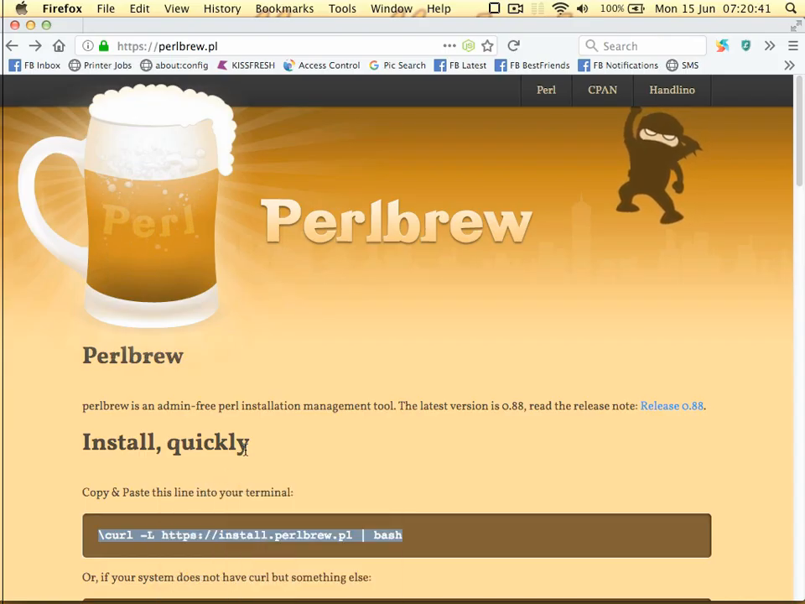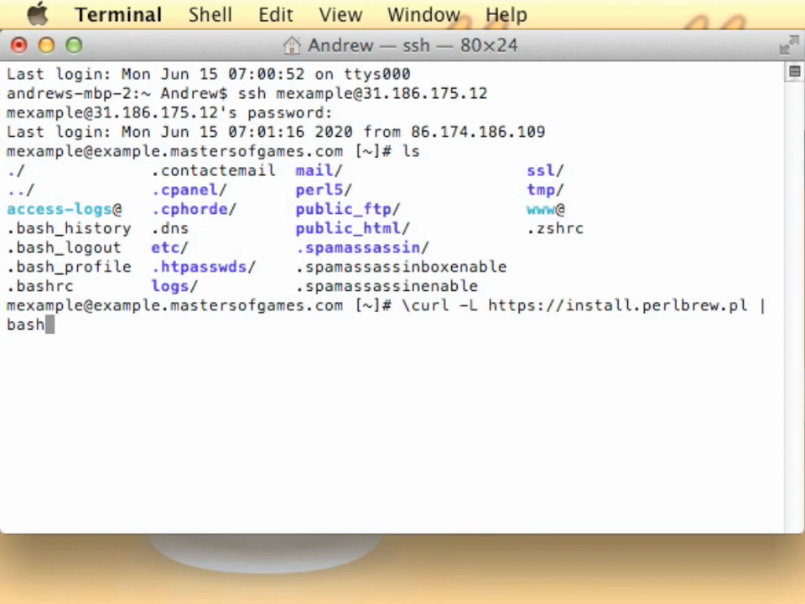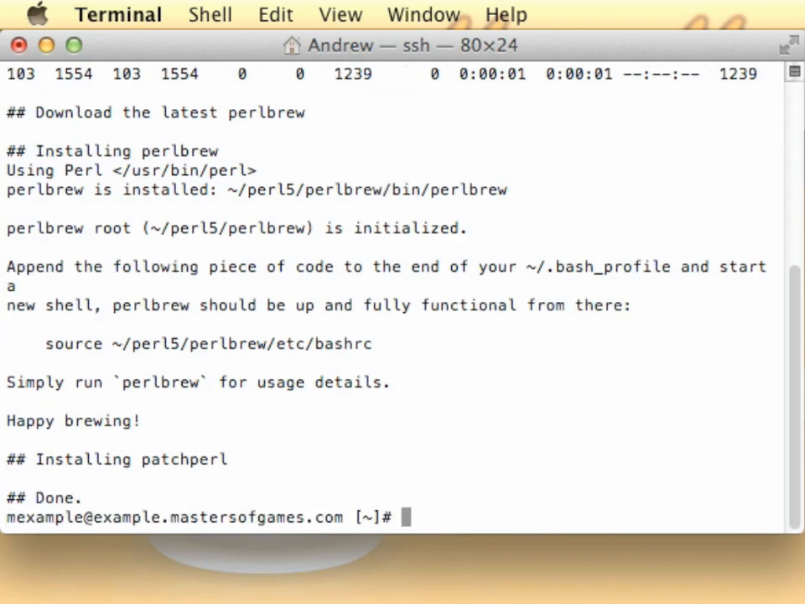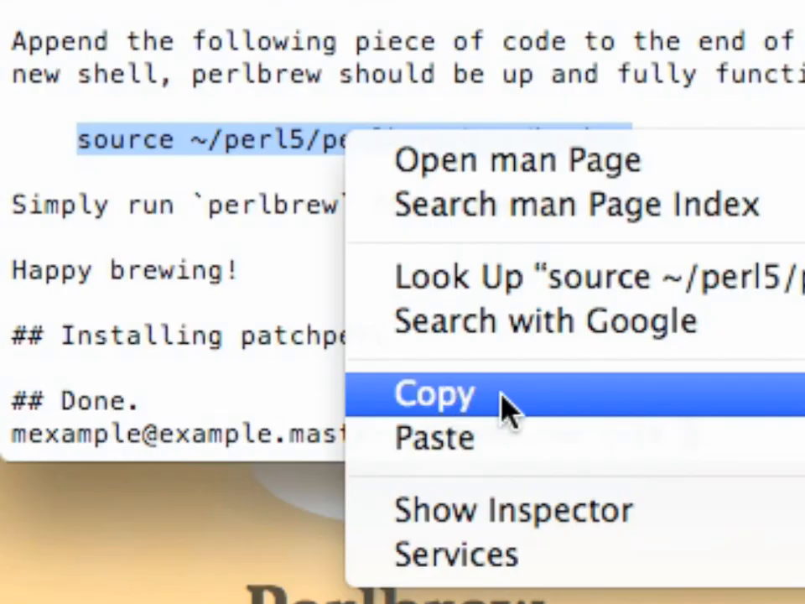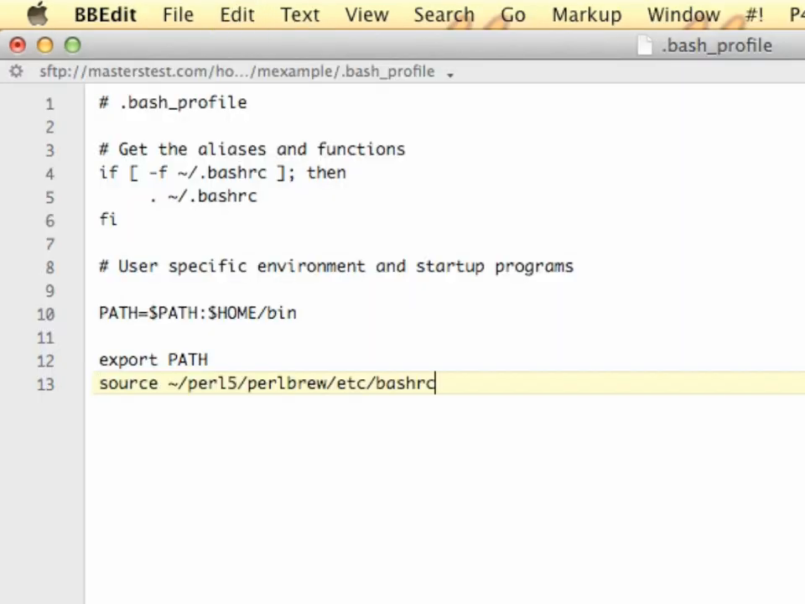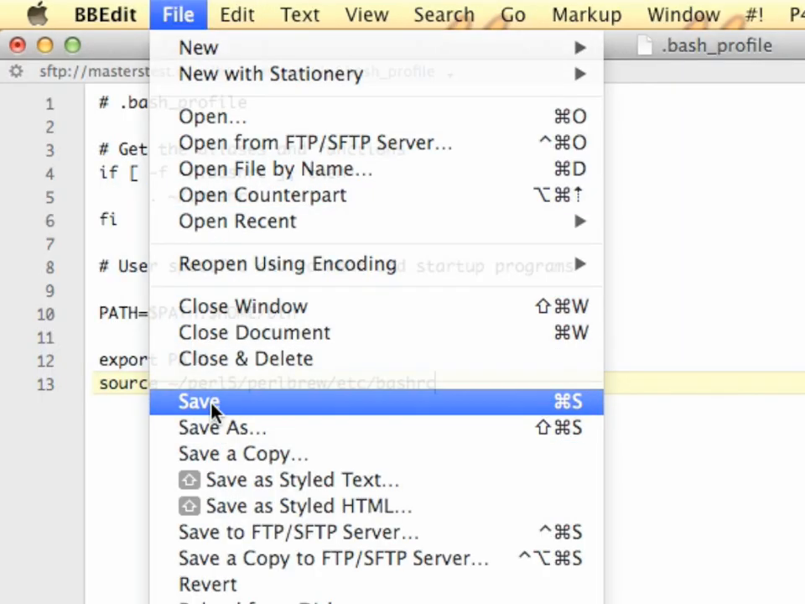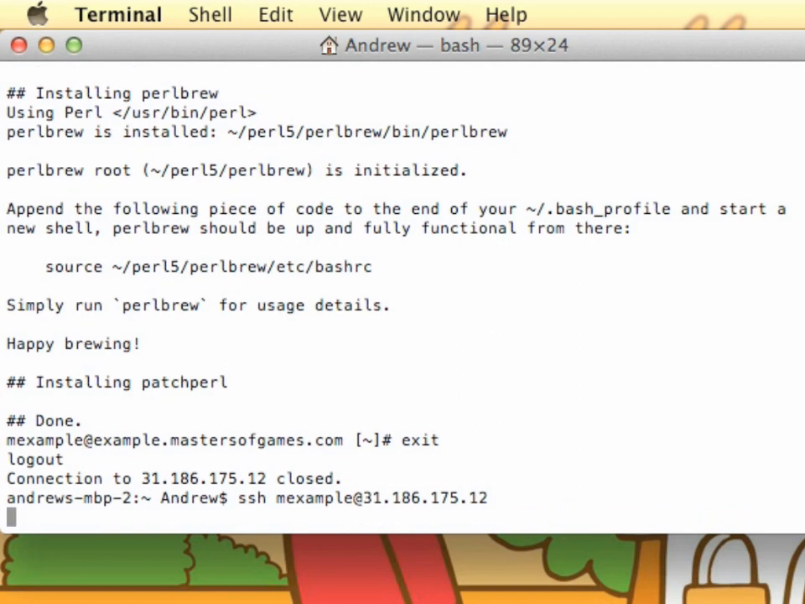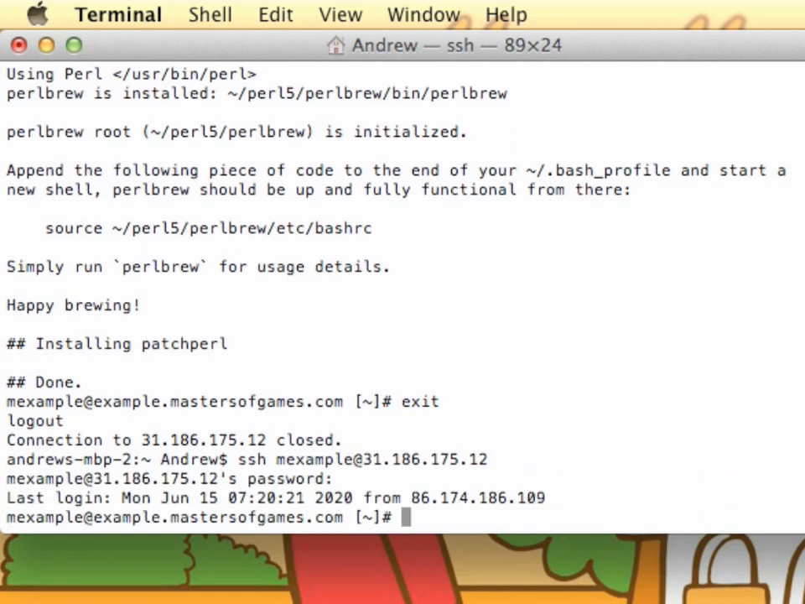We enter an install command and it installs. We add 1 line to the end of a file and save it. We log out and log back in again. That's it.